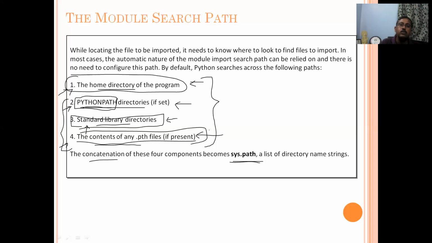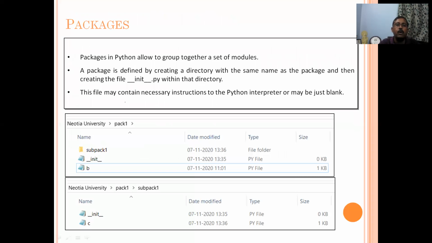Only then you will be able to make the interpreter understand where to find or where to search the module from, right? This is a very important thing that you need to note. Next, another important concept: like the modules, you can also have different modules clubbed together as a package. You can put the modules in the form of a package.